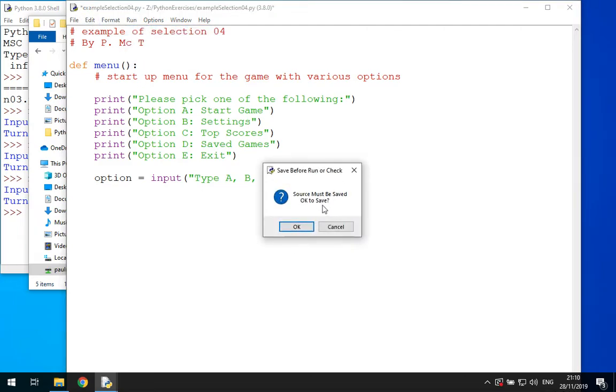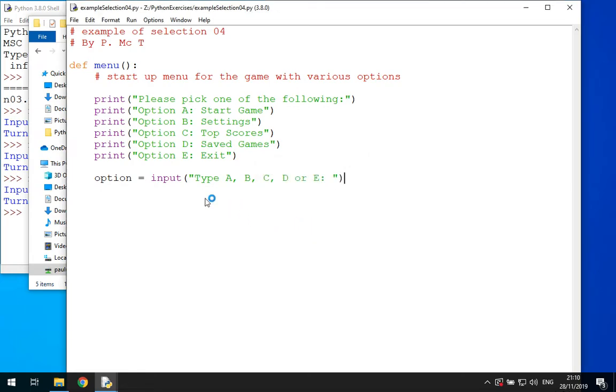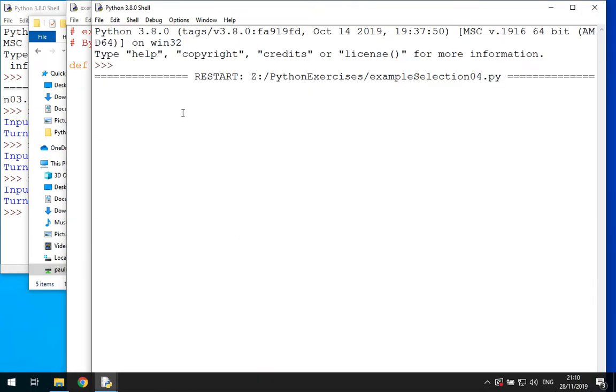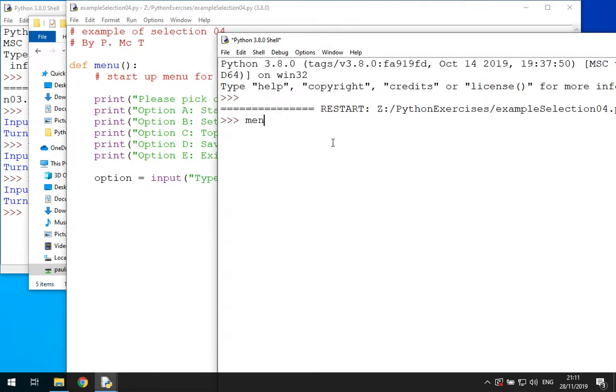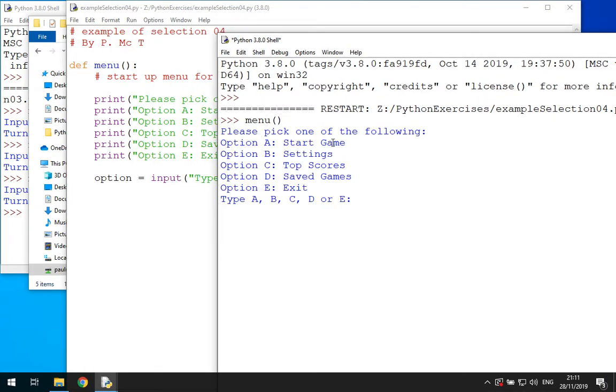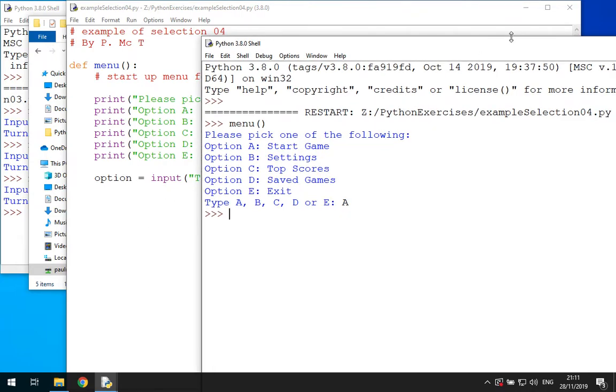It'll say that we have to save. And it's going to come up here then. And of course, I called it menu, so it's not going to run automatically. So we'll do run menu, and it's coming up. Please pick one of the following: A, B, C, D, or E. And then it says type A, B, C, D, or E. If I type A, okay, it's done that, right? So it's just ended. Of course, my program just ends.